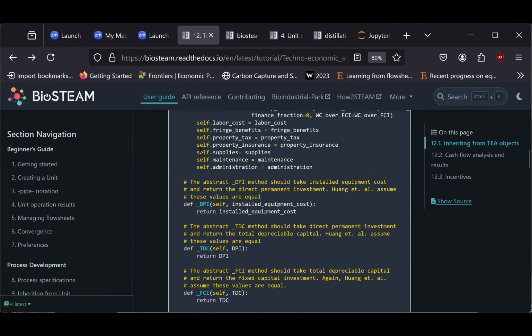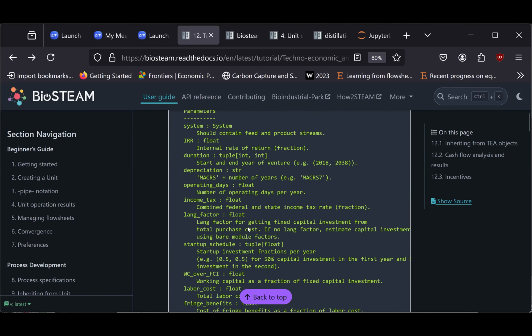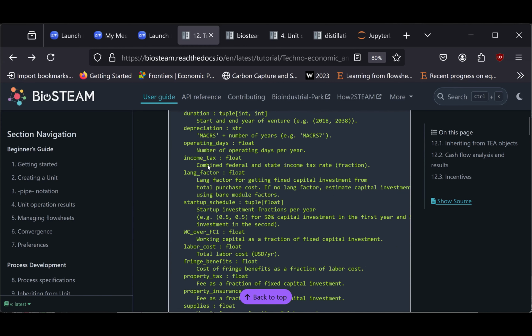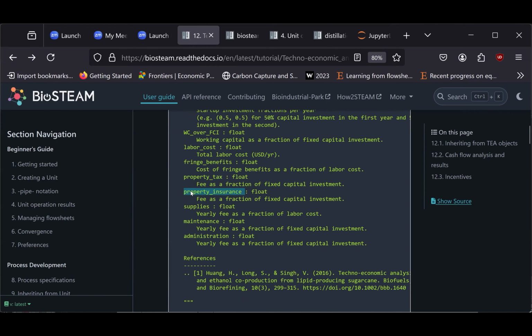Okay. All right. So that's TEA. I'll let you read all these other parameters that go into it: depreciation schedules, the duration, income tax, Lang factors. I trust that you'll read up on what a Lang factor is and so on.